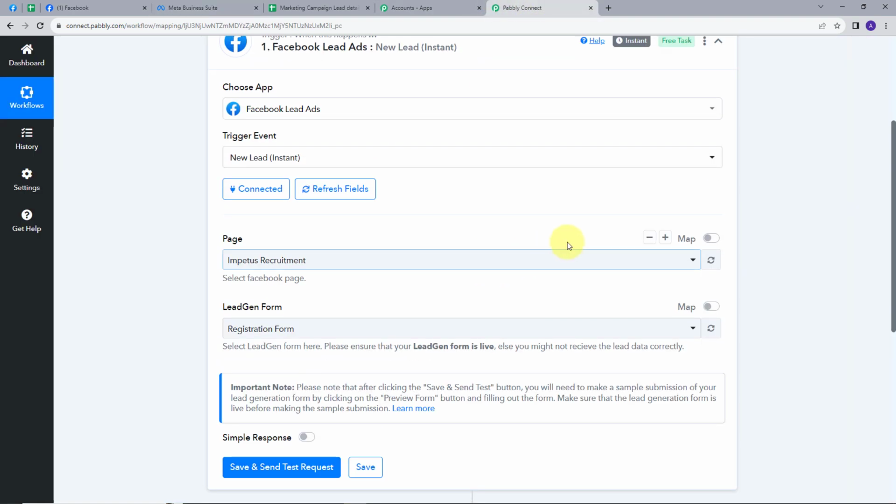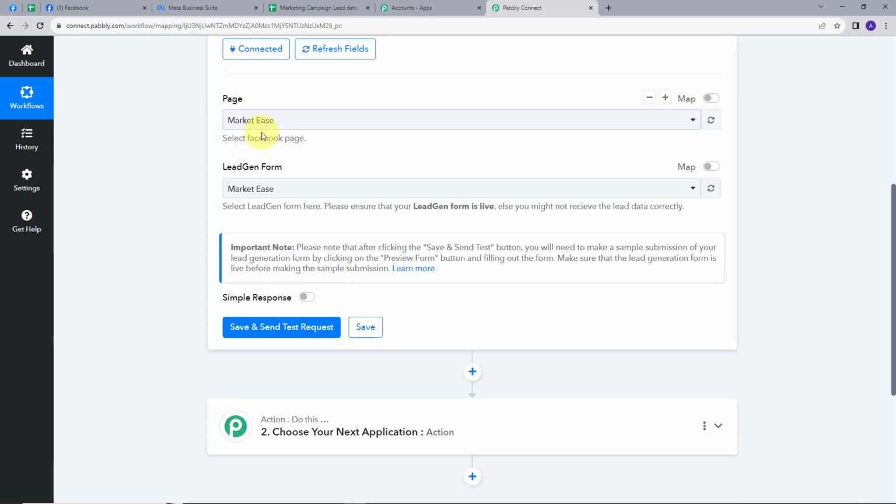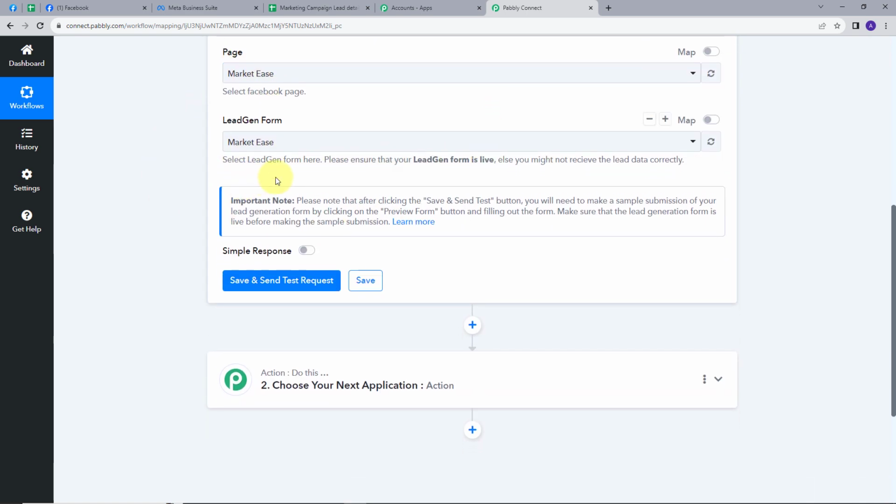Let's go back to Pabbly Connect. So I'll open this map section and I'll find Market Ease. So we only had one form in my Market Ease page, so it automatically gets that. Now here we have select lead gen from here.